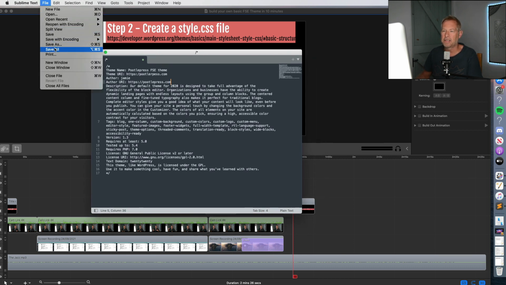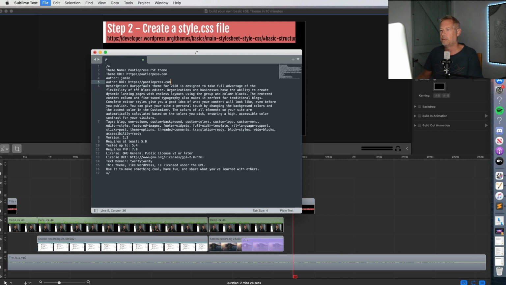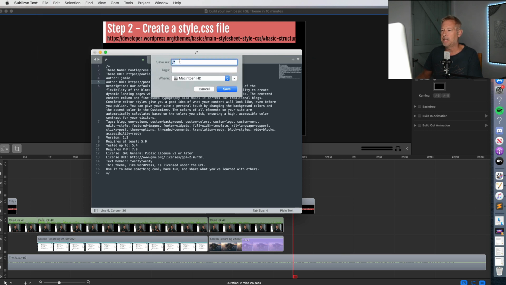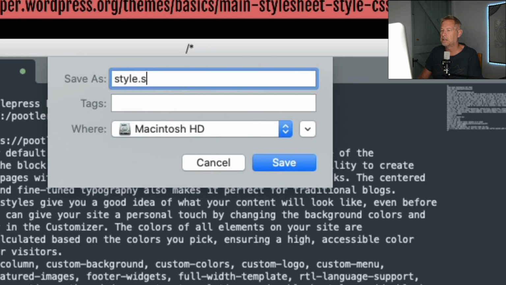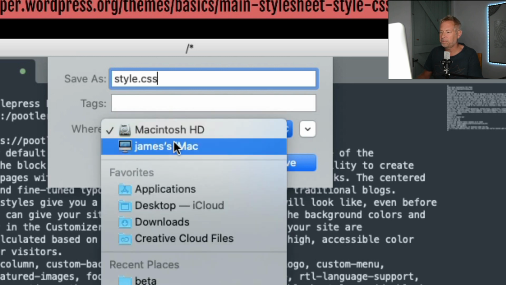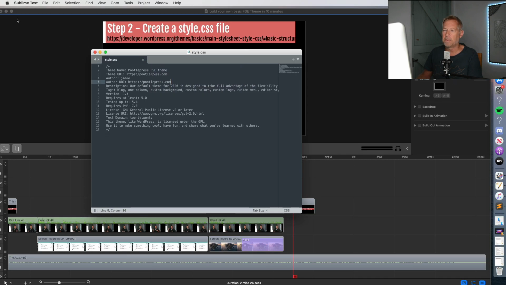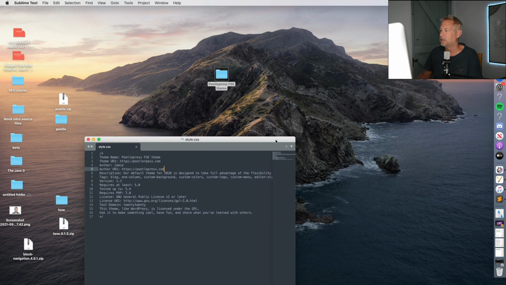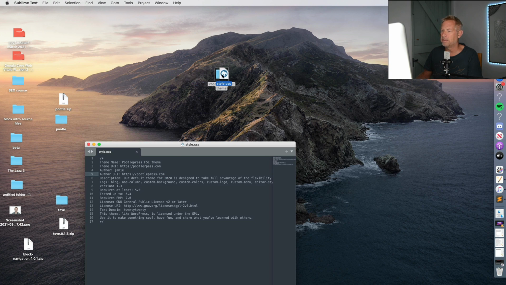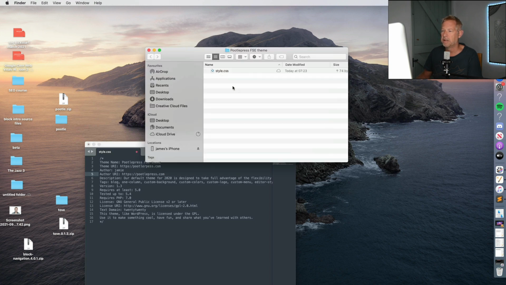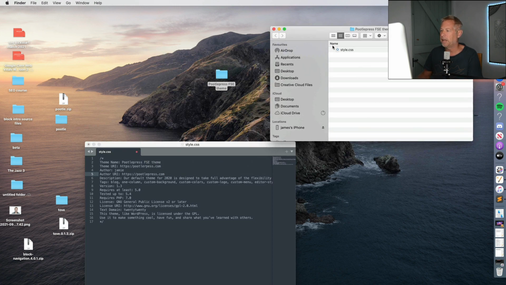So file, save as, and then all we're going to do is save that as style.css. And we want to put that in the folder basically that we've just created. So I'm just going to save it to my desktop for speed today, and then what we'll do, I think we'll just bung it in our folder. Okay, so in our folder now we've got our base folder, and in there we've got our style.css file with that information we've just pasted in.